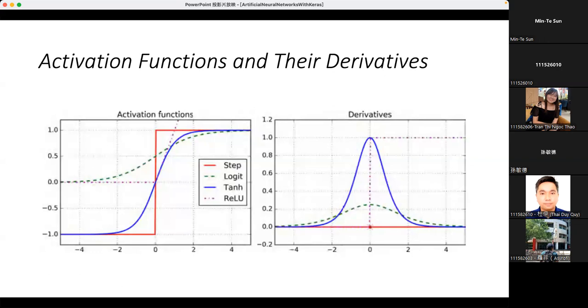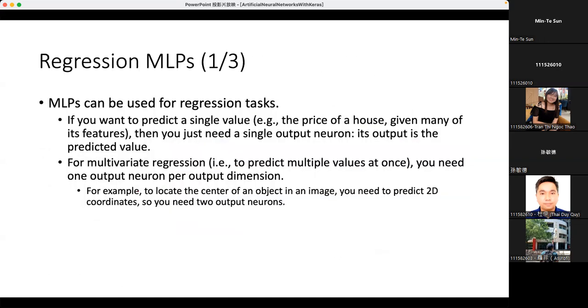So these three activation functions, keep in mind, have been very important after MLP training has been proposed.